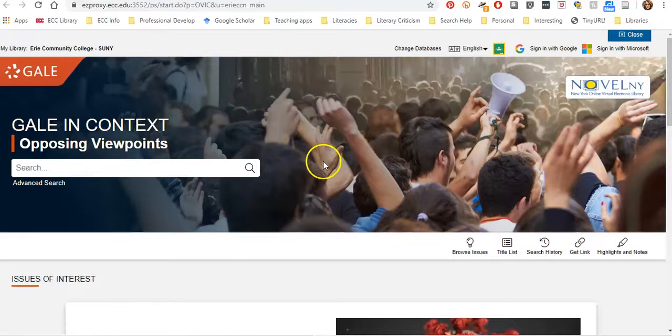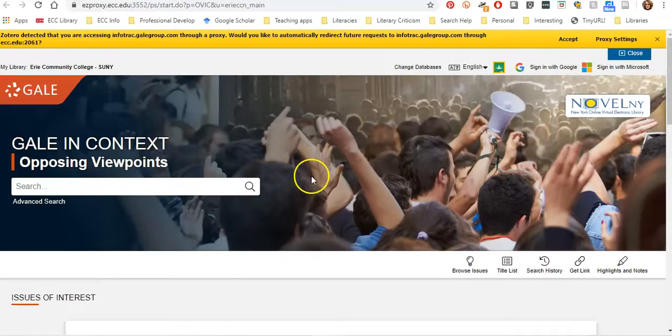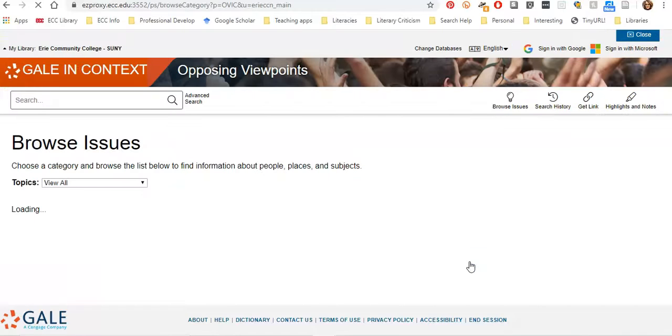So the Gale Opposing Viewpoints database can be searched in two different ways. If you know your topic, you can search it in this search box. We will come back to this. I want to come at this from the point of view that perhaps you don't know what you want to write about yet, or you're not exactly sure how to search for your topic. So we're going to come to this Browse Issues button. We're going to click on that.